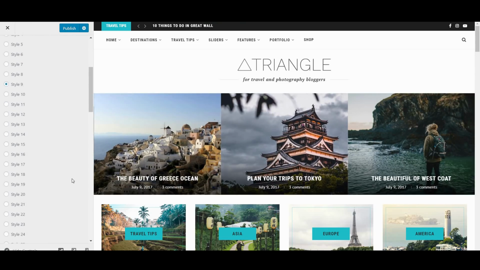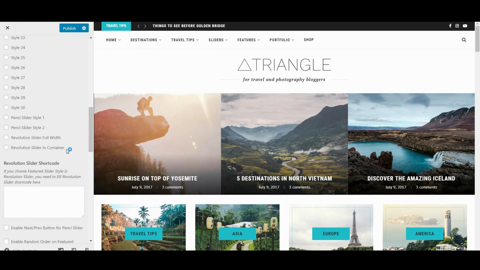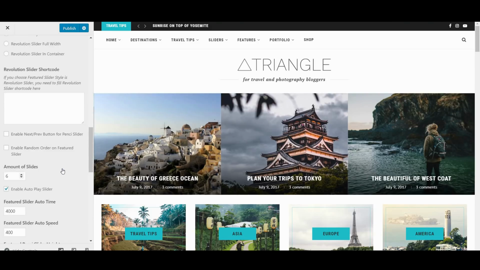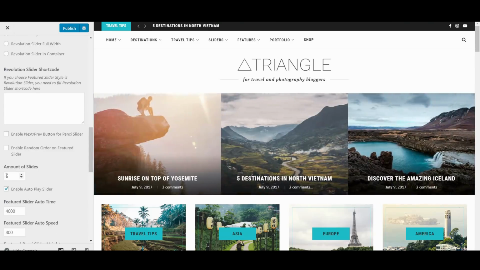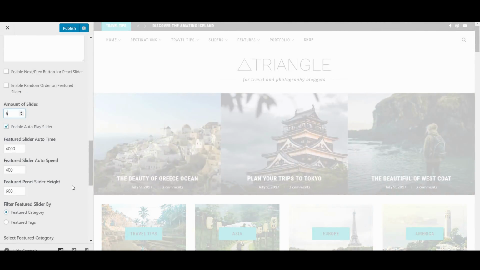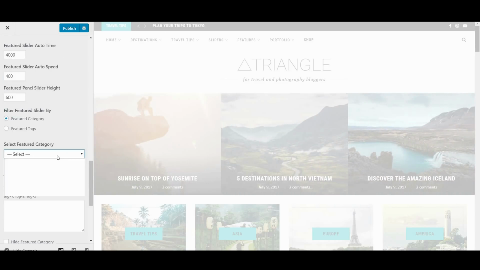Below that is a huge number of slider styles for you to explore and decide on. Once again, take a moment to go through the options if you intend to incorporate a slider on your blog. Below that is where you control what is included in your slider. Here, you can choose the number of slides you want to include and the transition speeds. By default, it will bring in the most recent posts.